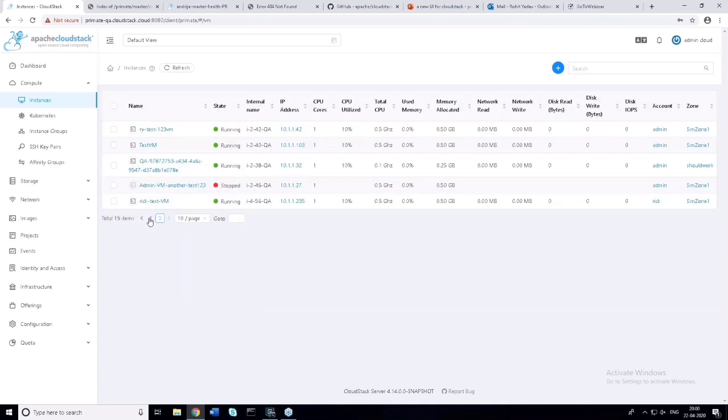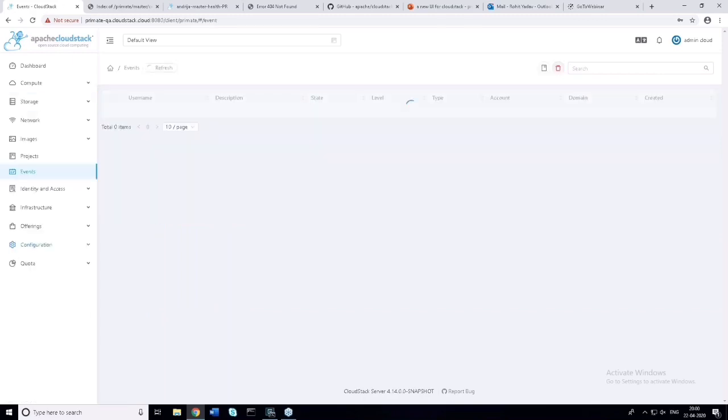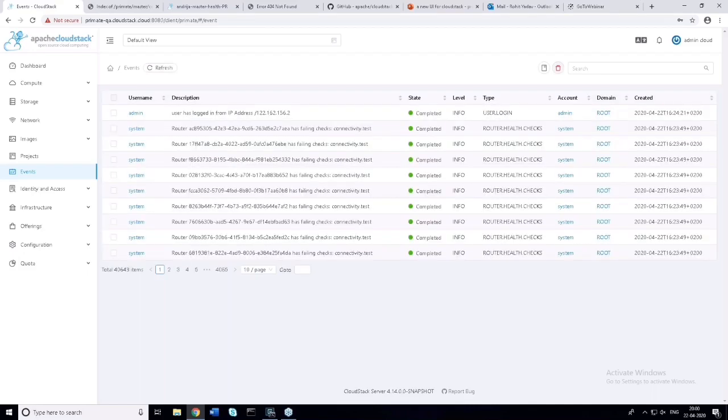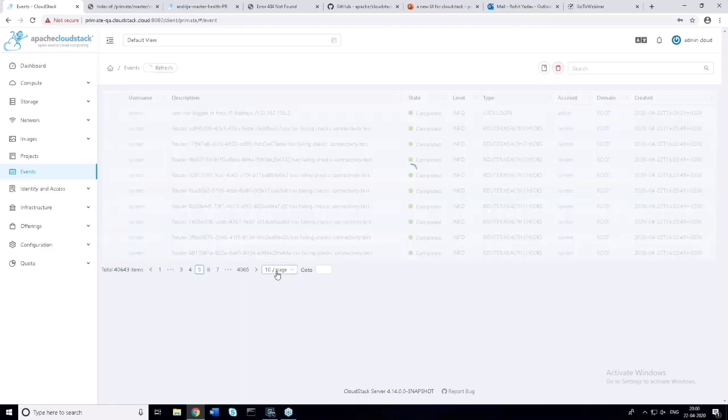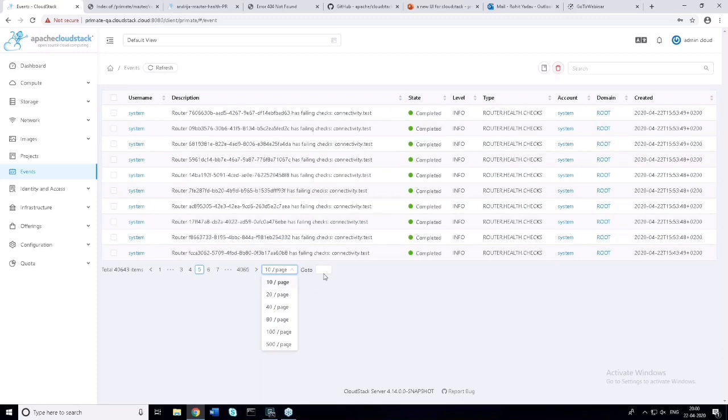And if there are many items, for example, let's go to events, there might be thousands of events in a system, and having infinite scrolling doesn't make sense for such a view. So here I can jump to a specific page. I can change the page size also if I want to see more than, let's say, 10 items. And I can also specify a specific page. Let's say we go to page number 100.